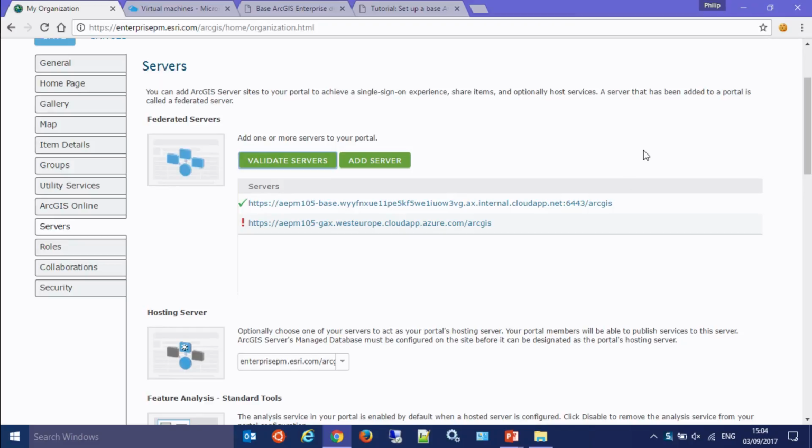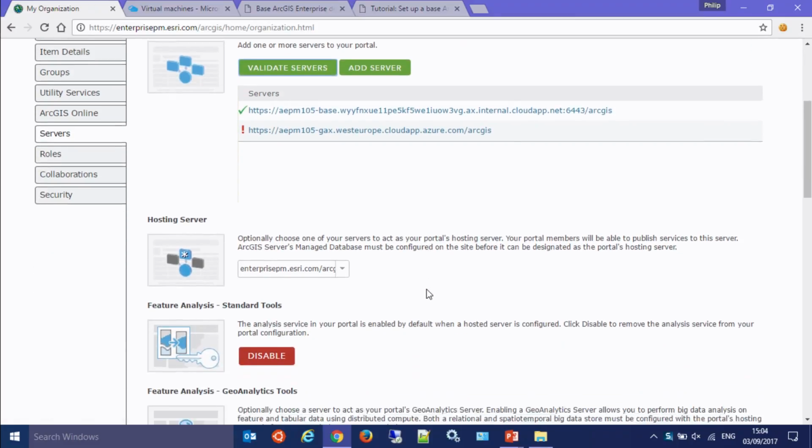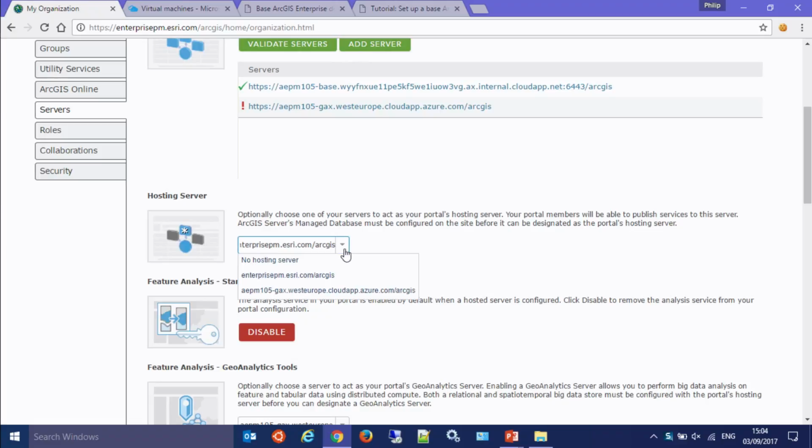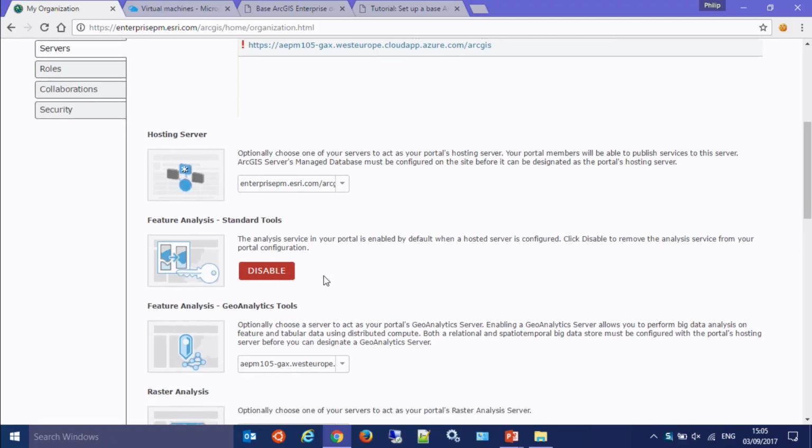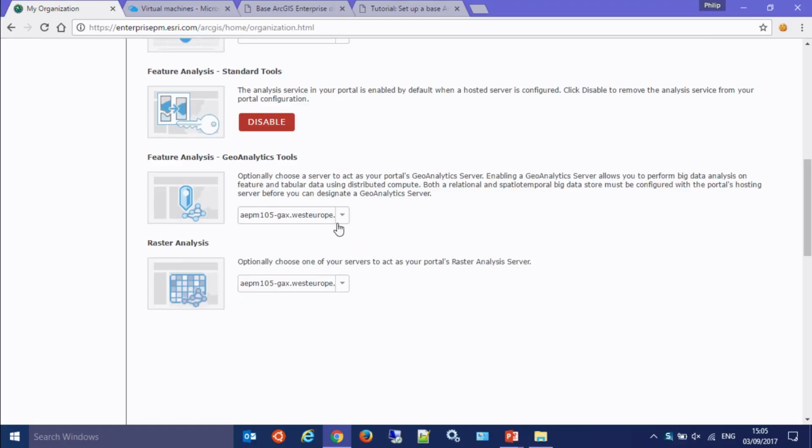We have 2 different sites here, one running, one not. When you look at the hosting server options here, you can see in my dropdown I have those 2 sites available. I can say this particular site is my hosting server site. If we scroll further down, new at 10.5, you'll see these 2 options. One's for GeoAnalytics, one's for raster analysis.